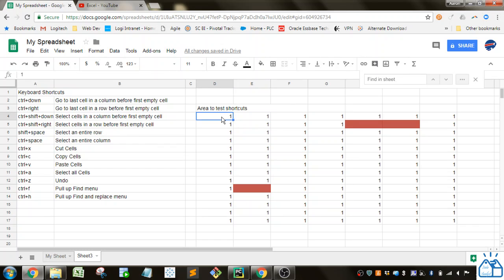Now, if you also hold Control and Shift when you press down, it will select all the cells that it goes through. So to select the whole table, you can go Control Shift down and then hold Control Shift over, and that will select everything.